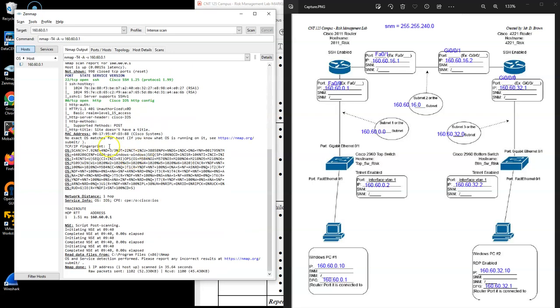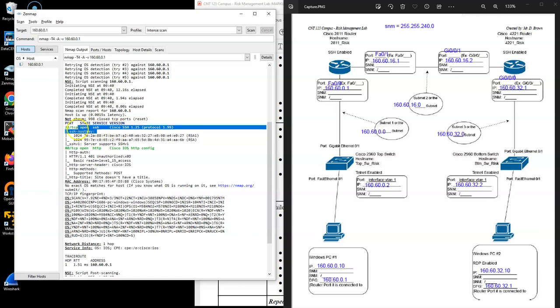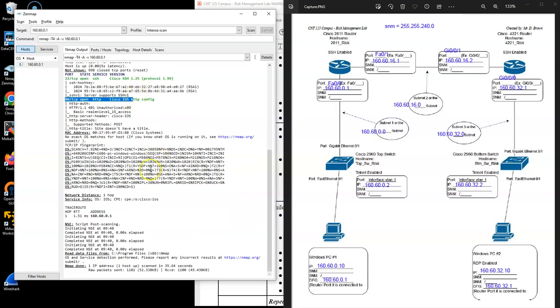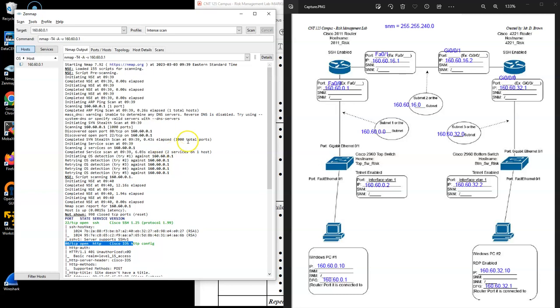So I'm seeing here that 22 is open. That's our SSH. And I'm seeing 80 is open. That's browsing in. Maybe I don't want that open. Maybe I do need to close that. Okay? That's what this starts telling me. This can be very valuable.